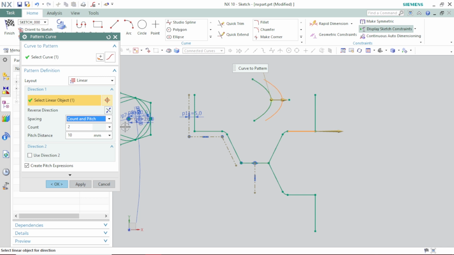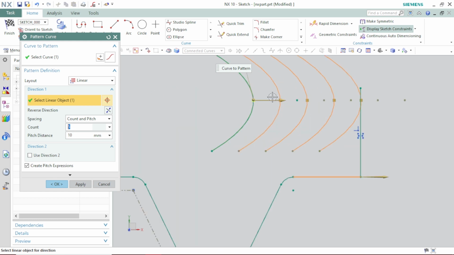Now if you increase the count from here, for example I want 5 count, then it will create 4 new counts and include the one original count. So a total of 5 counts has been created here. And what is the pitch? Pitch is nothing but the distance between any two. When you increase this distance, you will notice the gap has increased. So now you can find that a 15 mm distance has been created between them.